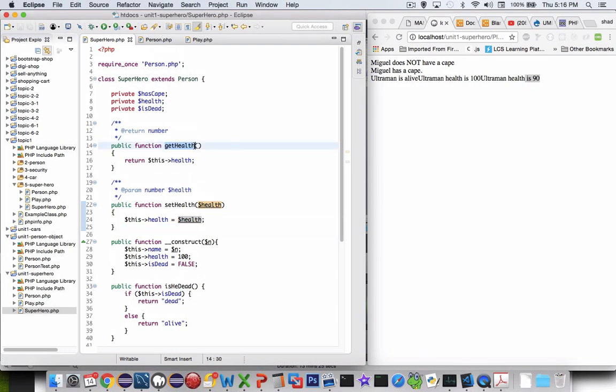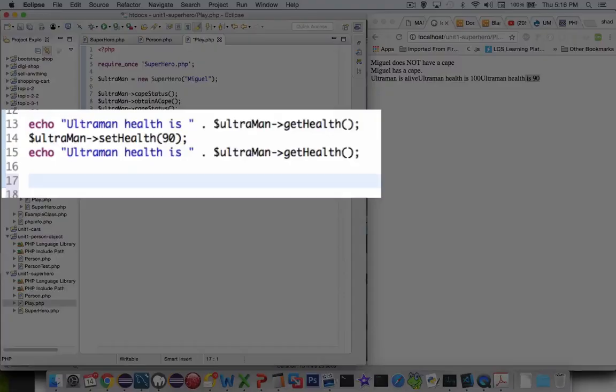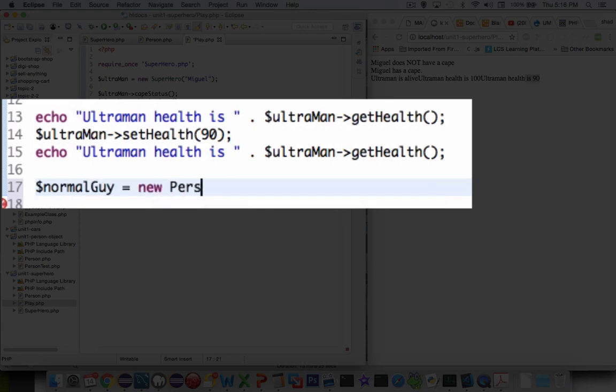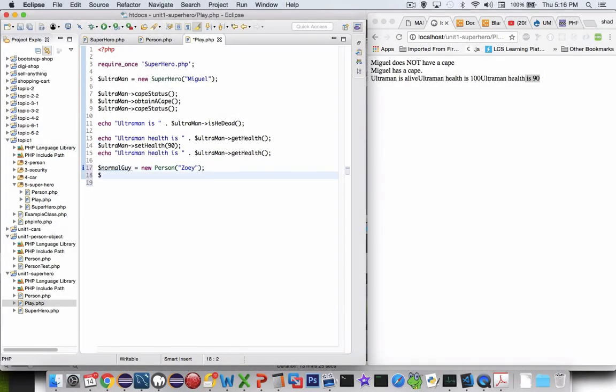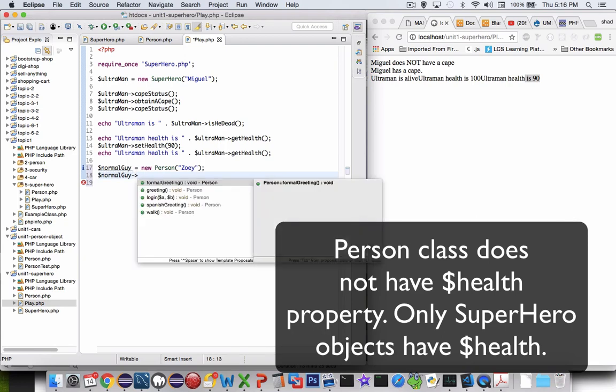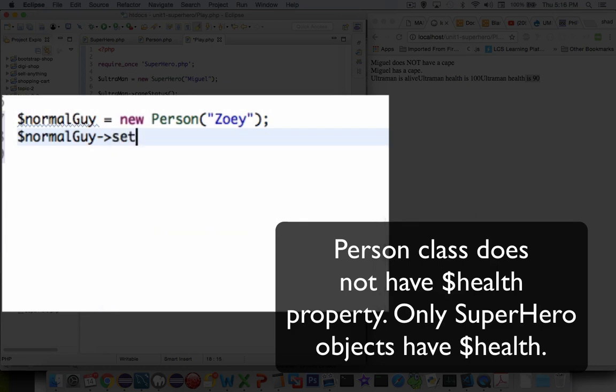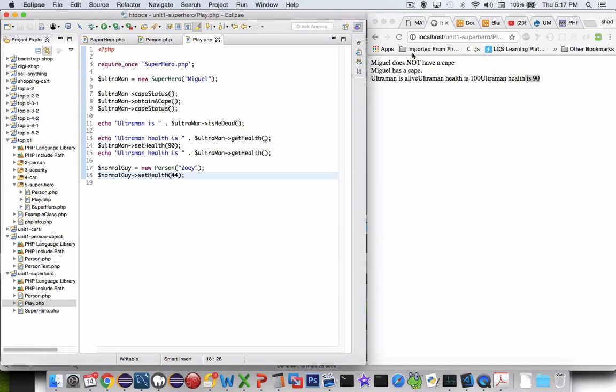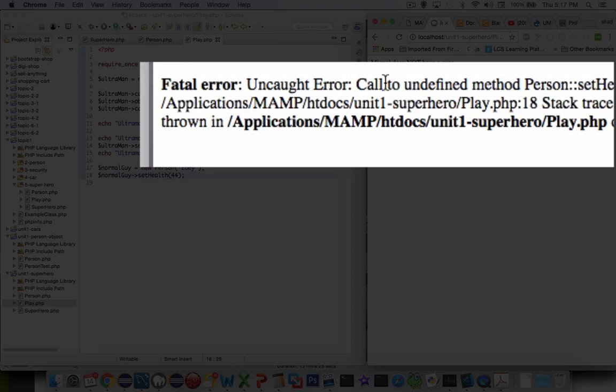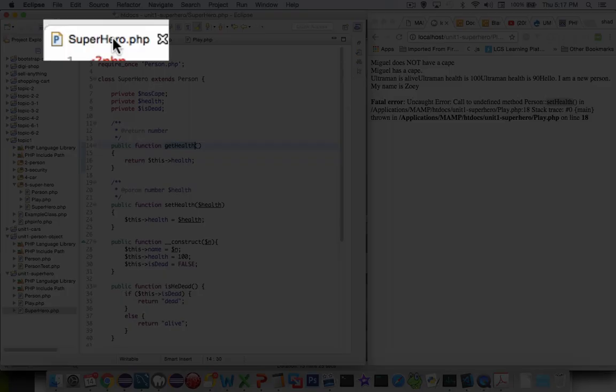Now obviously the get health is written in the superhero class, but not in the person. So if I were to go to play and create a person, and I'm going to call him normal guy, and he is equal to a new person, and I give him a name, let's call this person Zoe. And if I tried to do normal guy and look for his set health, it's not there. The only properties for a person are the ones that were in the person class. So I could try set health, and it's going to give me an error. If I put in a number 44 and run the program, I'm going to have an uncaught error. It's this undefined method in person. So there is no set health in a person. It only exists in the inherited class of superhero.